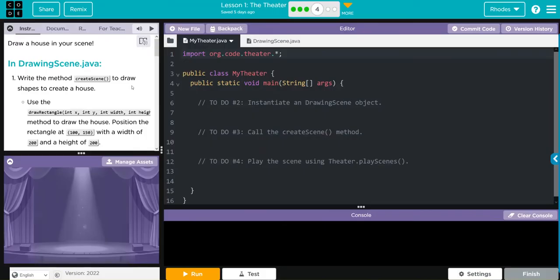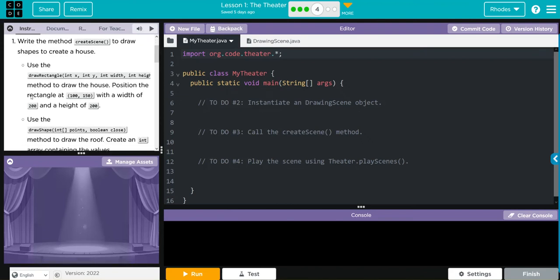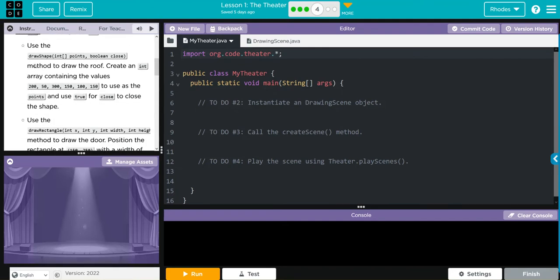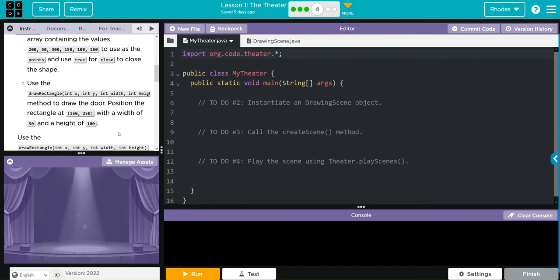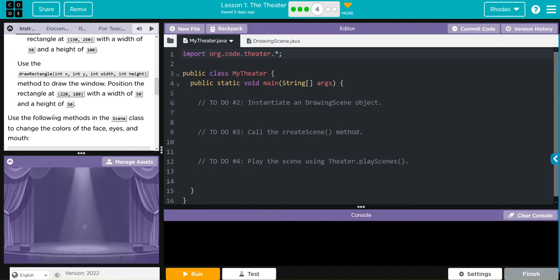We're going to draw our house scene. Write the method create scene to draw shapes to create a house. We're going to use the draw rectangle. They give us the parameters here: x, y, width, and height. They wanted it positioned at 100, 150 with a width of 200 and a height of 200. Then we're going to draw our own shape. They gave us some coordinates they want us to use. You can also use the draw triangle method here if you would like. Then we're going to use the draw rectangle method to draw the door. And finally, we're going to use draw rectangle again to draw the window. When we're all done, we're going to call our scene and draw it out.